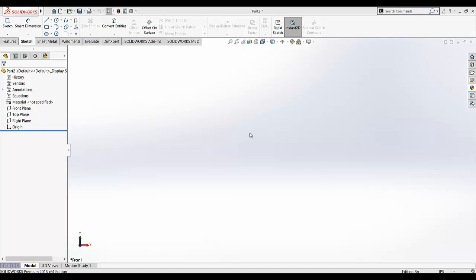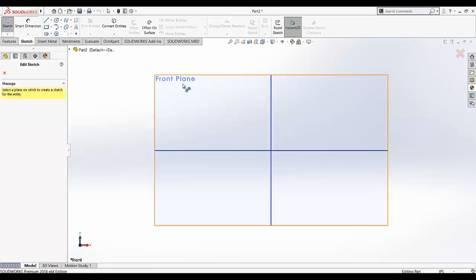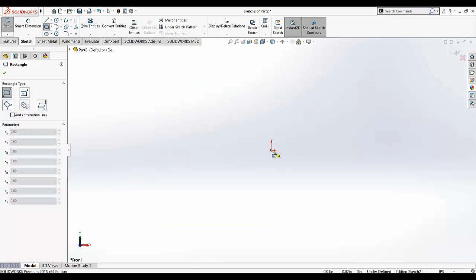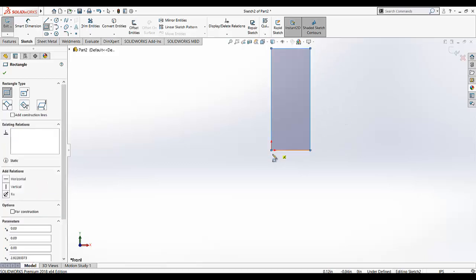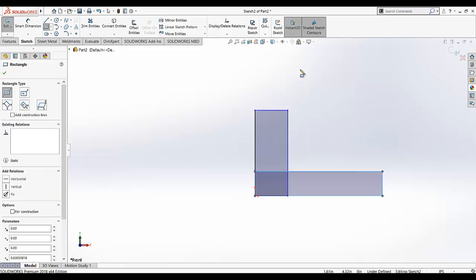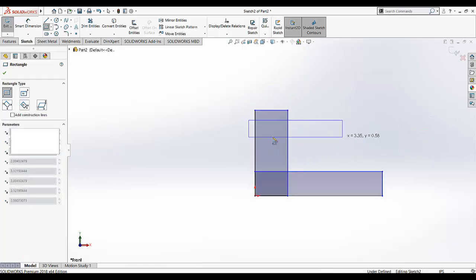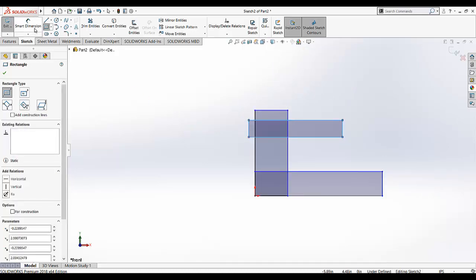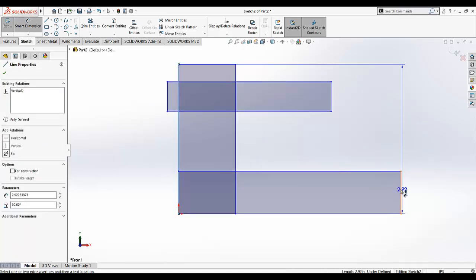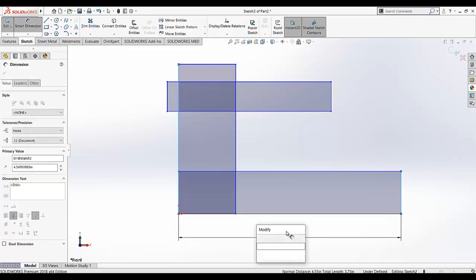In this video tutorial, I am going to design a locating base. So go to sketch, and for the sketching plane, I am going to select the front plane, and then select the corner rectangle. I am going to draw three rectangles like that, and one is here. So dimension from this line to this line, this dimension is 4.